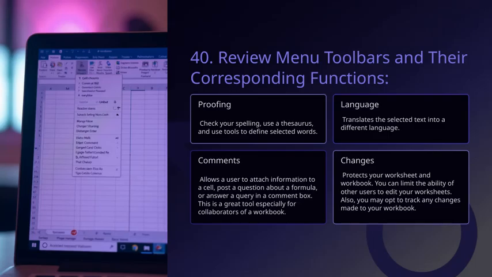Let's take a closer look at the menu toolbars and their functions. First up is the proofing toolbar. Here, you can quickly check your spelling, which is essential for maintaining professionalism. You also have access to a thesaurus, so you can find alternative words to improve your writing. Plus, there are tools to define selected words, helping you understand and clarify your content.